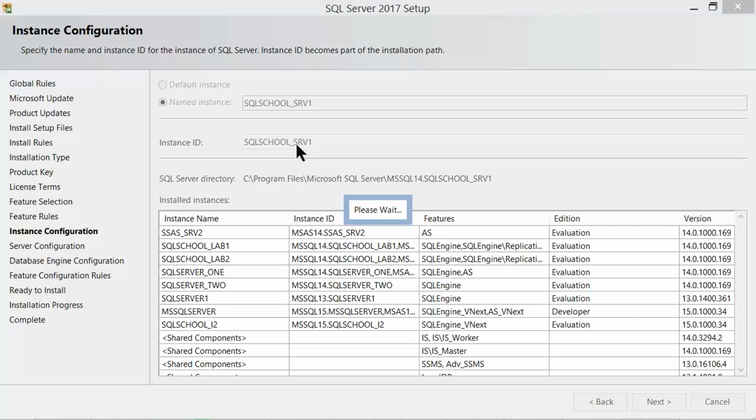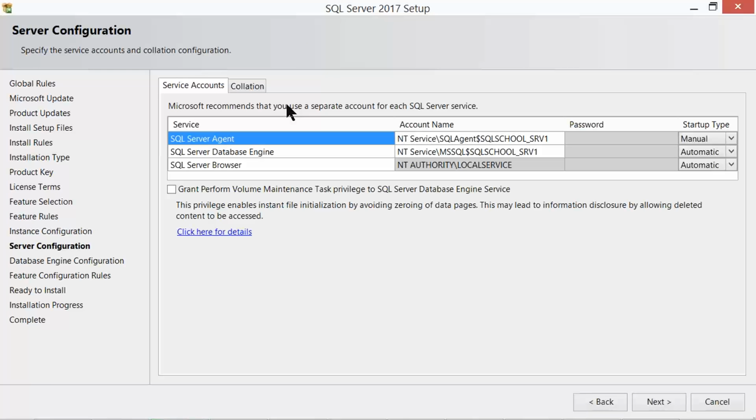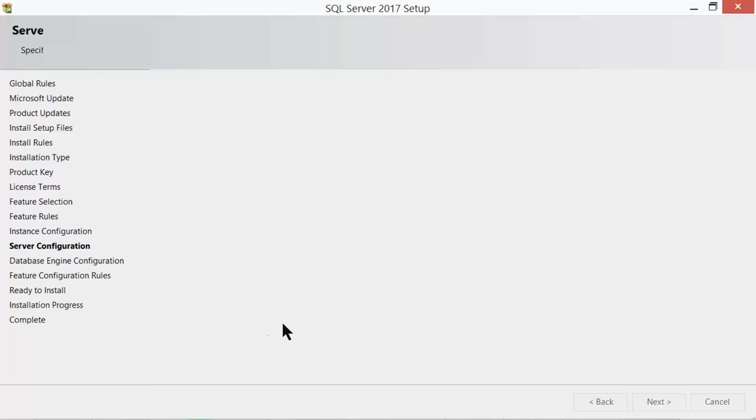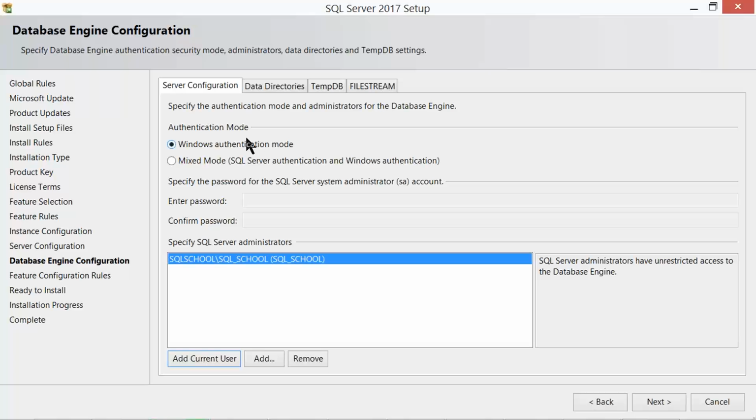Truly speaking, only 3 steps. Step number 1, database engine, OLTP. Step number 2 on the screen, installation name. Step number 3, the final step: just bypass the screen and add current user as admin. We'll talk about authentication and other details in our very next chapter. For now, just concentrate and complete your installation.